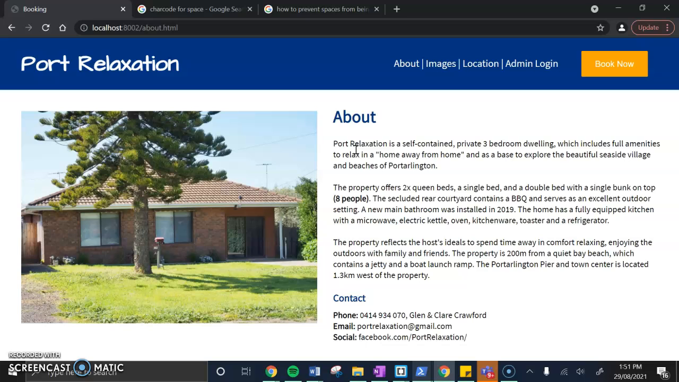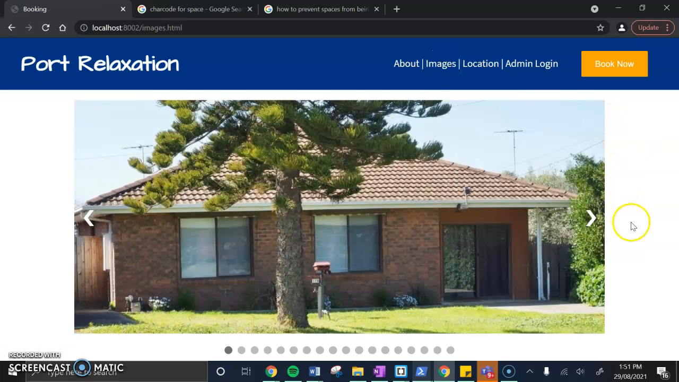Now these are the words of the client, and now you'll see down below that we have the Contact section. This is where customers can contact the client with any questions or queries. Now we'll continue on to the Images page.